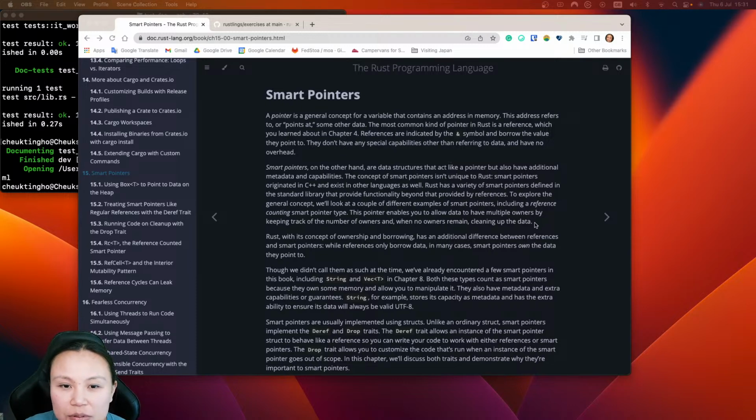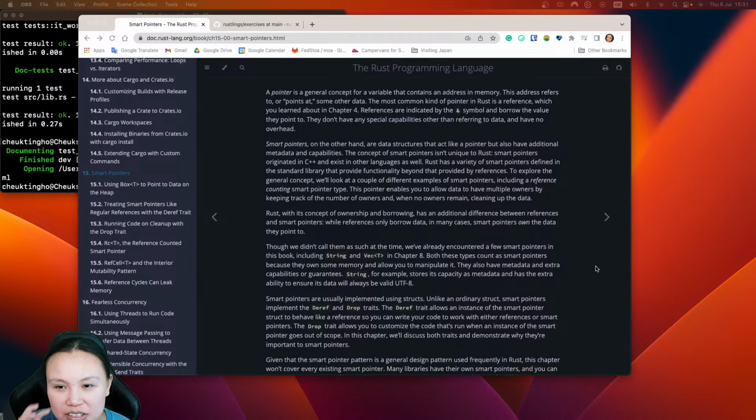Smart pointers, on the other hand, are data structures that act like a pointer but also have additional metadata and capabilities. This concept of smart pointers isn't unique to Rust. They originated in C++ and exist in other languages as well. Rust has a variety of smart pointers defined in the standard library that provide functionality beyond that provided by references. Okay, so we haven't used those, so we'll have a look.